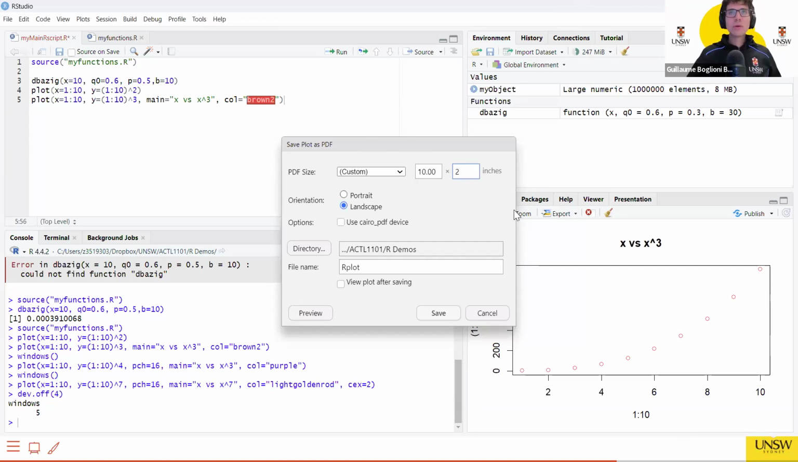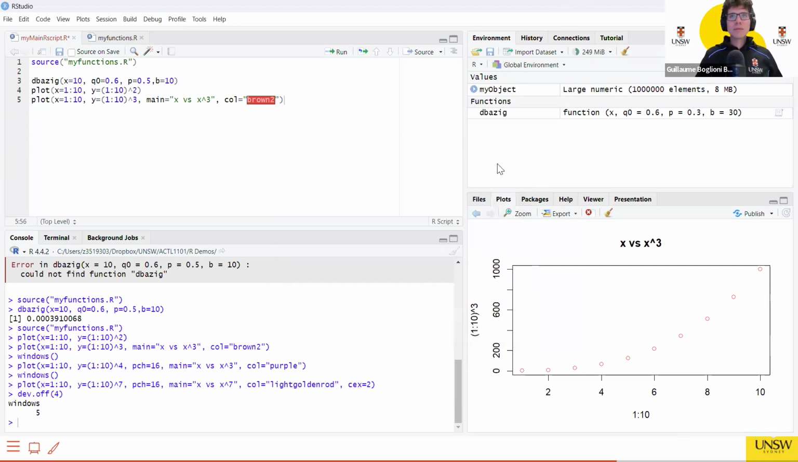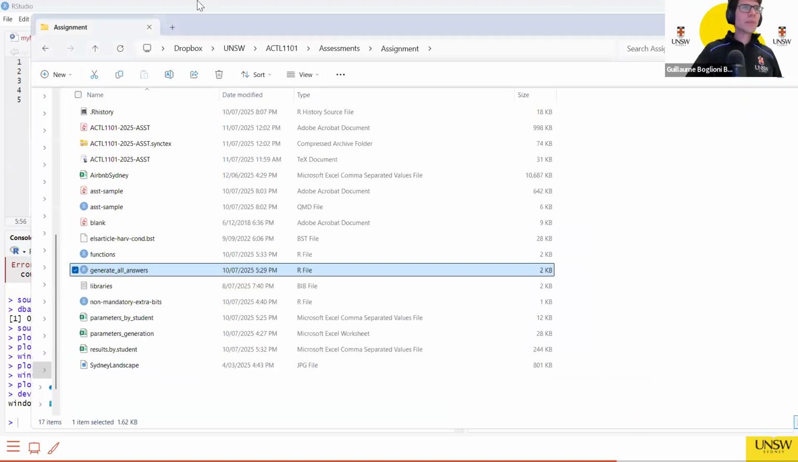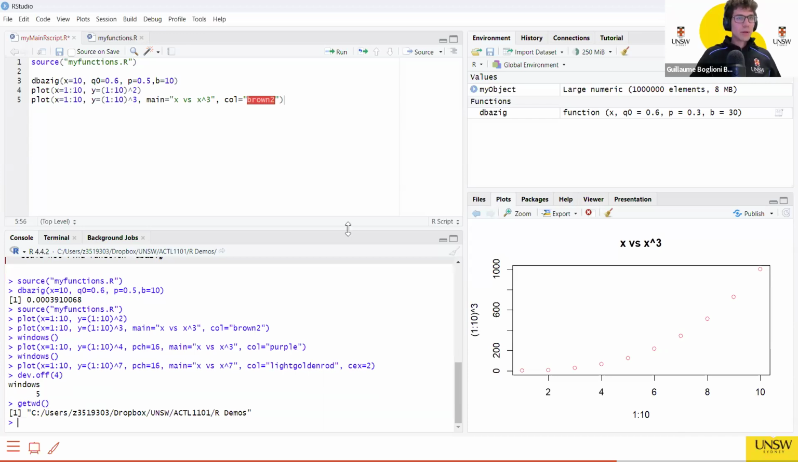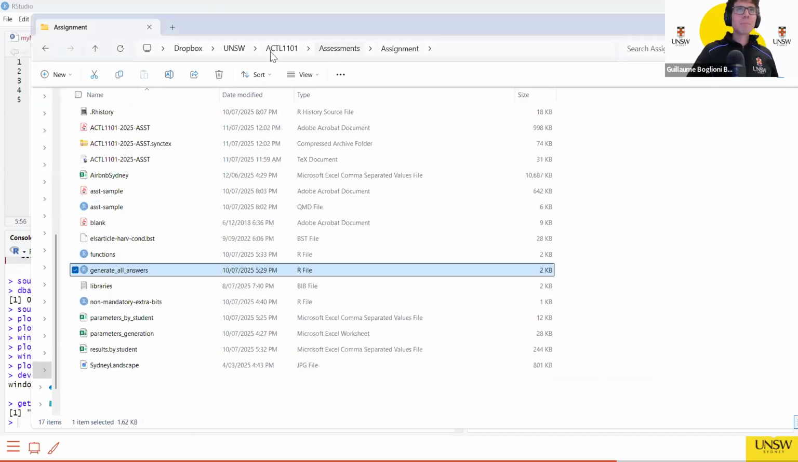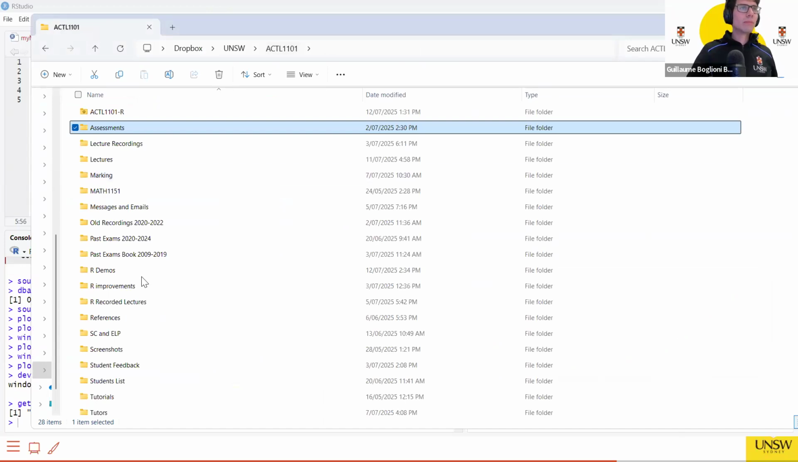Let me try again, 2. What? No, it goes back to, I don't know. Let me see what happened there. So you see, it should save. It should save in my working directory. But again, here we're practicing our concept. Where is my working directory? It should be this R demo thing. Yes, indeed, R demo. So let's see if it saved an image. R demo somewhere.